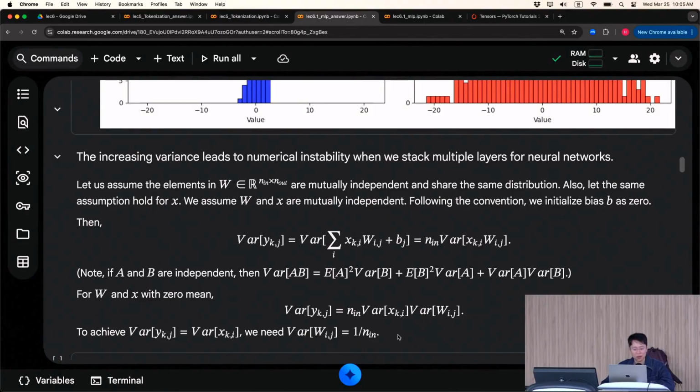And this is the forward view. And in the backward view, we had variance set equal to 1 over n out, the output dimensions. And the idea with Xavier was to use a harmonic mean between 1 over n in and 1 over n out. So here, let's keep it simple and just stick to the forward view.